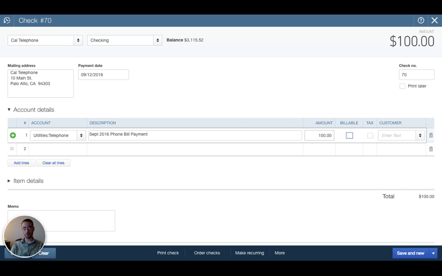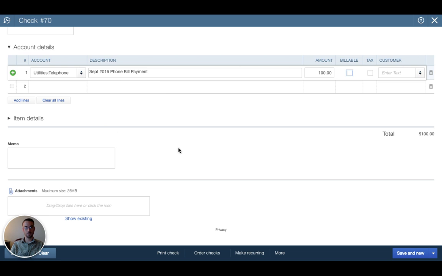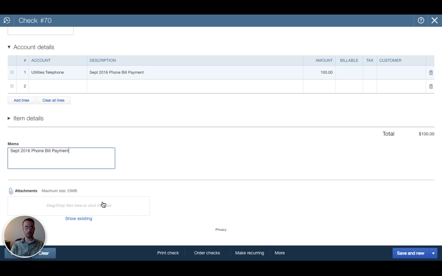We'll enter 100 in the amount. We will leave the billable and tax blank, and we'll also leave the customer blank because this does not apply to a customer. In the memo, I will copy this text and bring it down to the memo. And then here in the attachments box, you can attach the particular bill. In this case, we don't have a bill we entered, but we can still attach the bill that we received from that vendor to this transaction, if that makes sense. So in this case, I'll just pick a file for sake of explanation. It is a PNG file. You can also attach JPEG, Excel, doc, and PDF files as well.